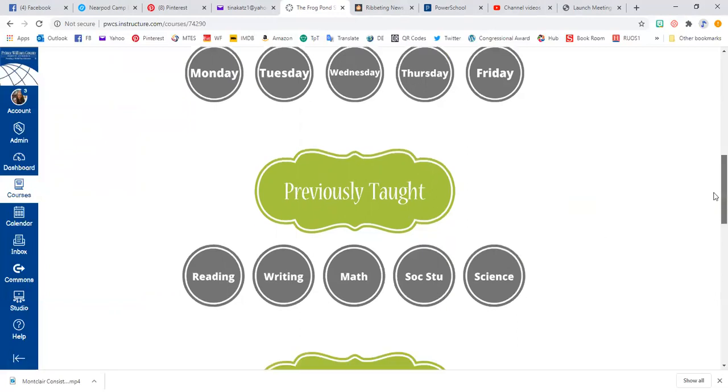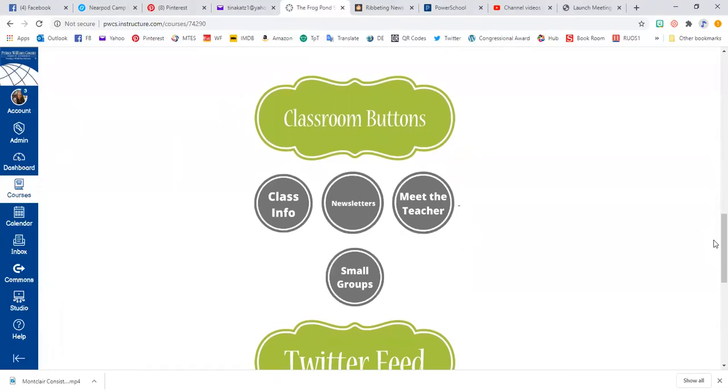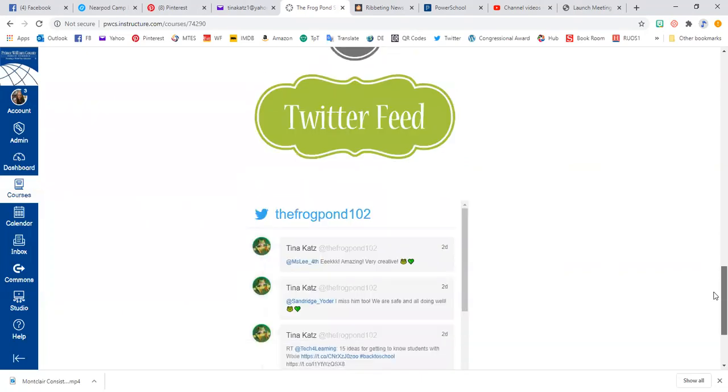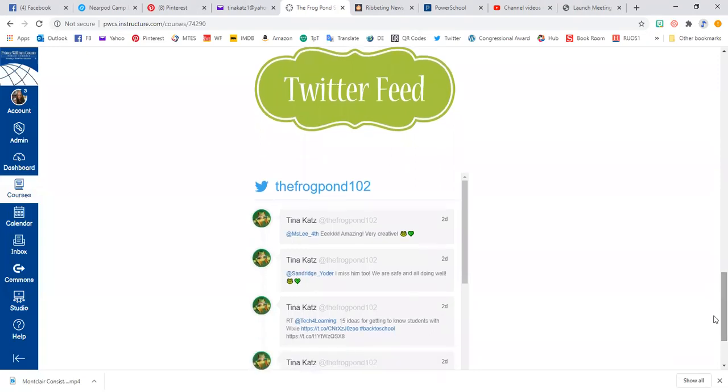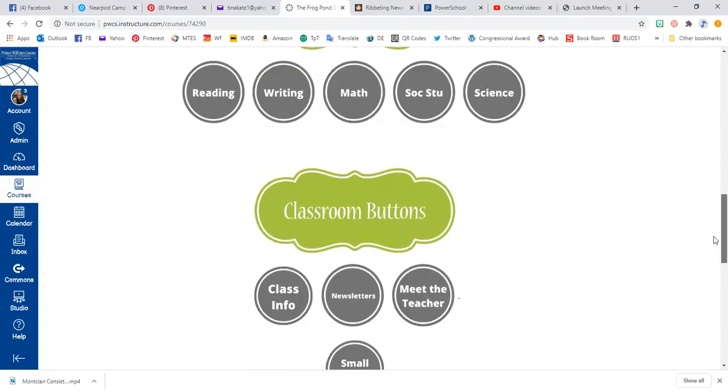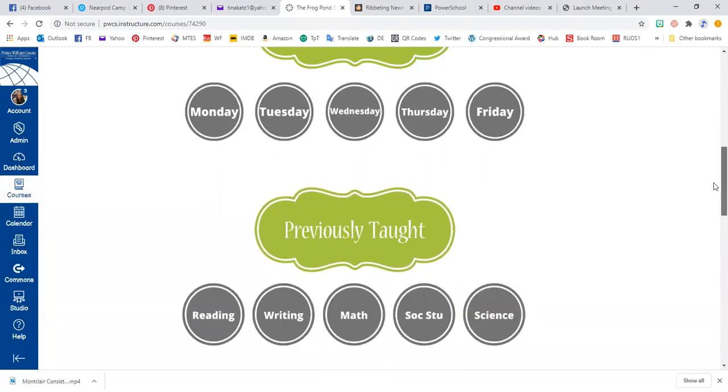Okay, and then as you keep scrolling down, we're going to have some classroom buttons, and those will be a Meet the Teacher button, a parent info type button, a newsletter button, a small group button, and then a Zoom button. Okay, the first 4 pages, the Meet the Teacher, the parent, newsletters, small group, will all have pages attached to them. Zoom will not have a page attached to it. Zoom will just have your Zoom invitation link attached to it. And then if you want to add your Twitter feed, if you do Twitter, if you like to tweet like I do, you can add your Twitter feed below. And how to do that is in my Canvas course, the school-wide Canvas course.